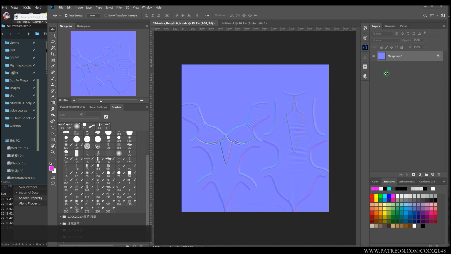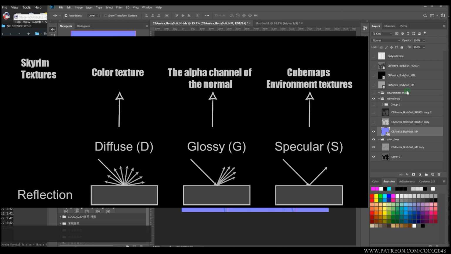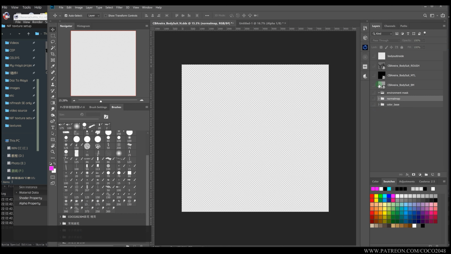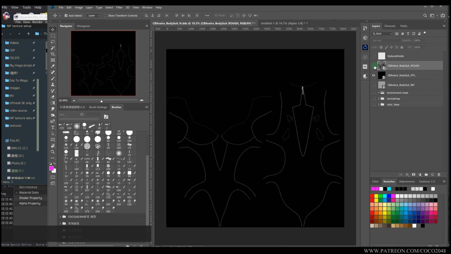Now we're going to make an environment mask. What does an environment mask do? First, you need to understand what environmental texture is. In Skyrim, environmental texture serves as the reflection of the fake environment. It's different from glossiness, it's specular reflection. Normal glossiness can't show reflections like glass and stainless steel, so that's where environmental texture comes in. The environment mask is colorless. 100% white represents maximum reflection power, 100% black represents no reflection.